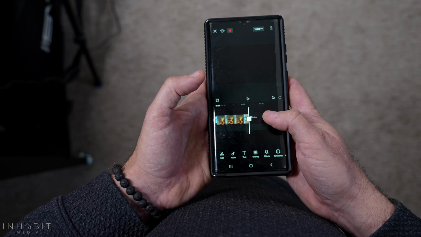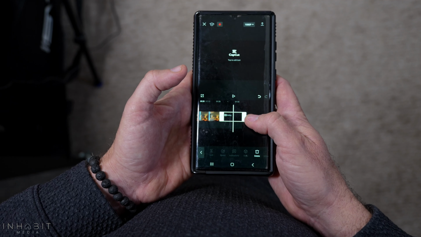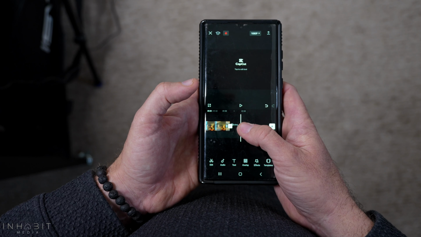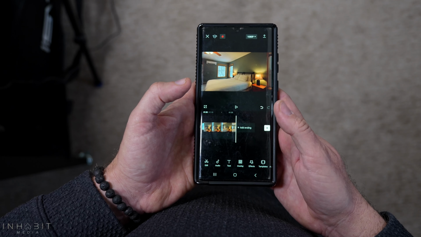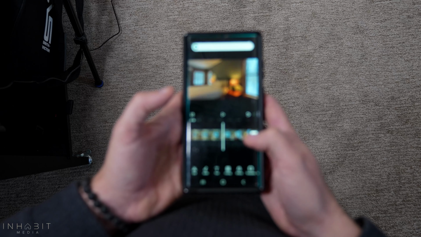Now, here's the trick with CapCut. They always add their little thing at the end of every video. So all you have to do is hit it and then just delete it so it doesn't show up. Who wants CapCut logos at the end of every video?